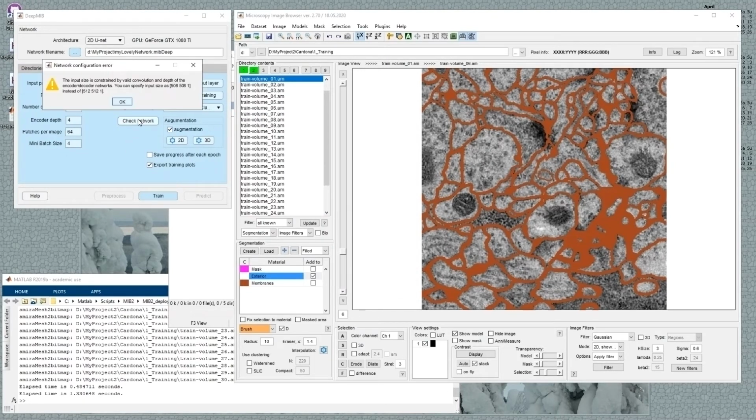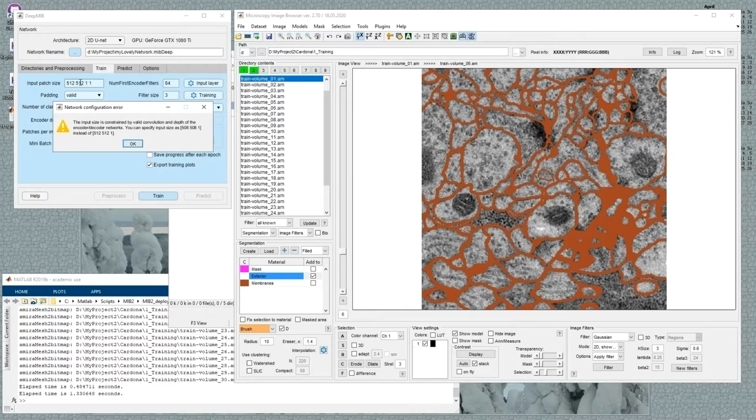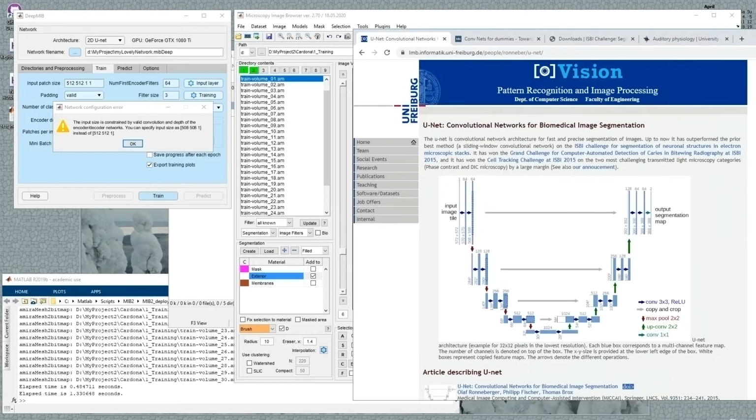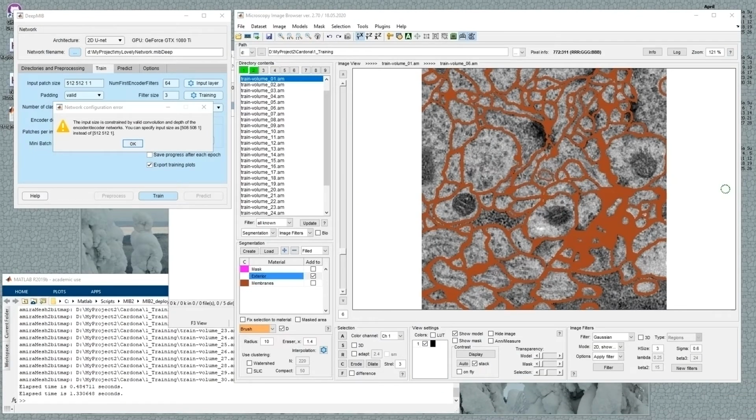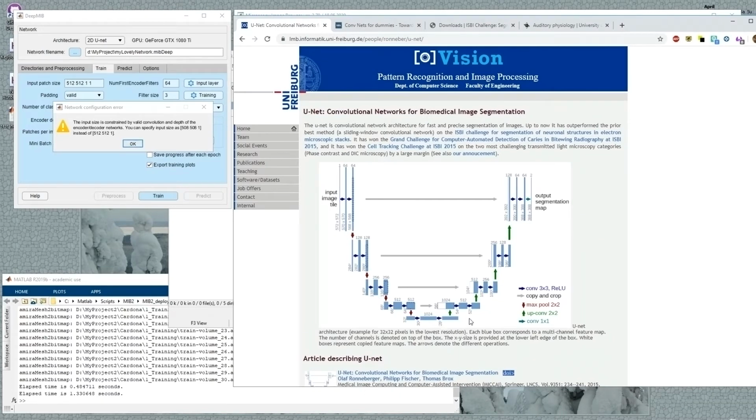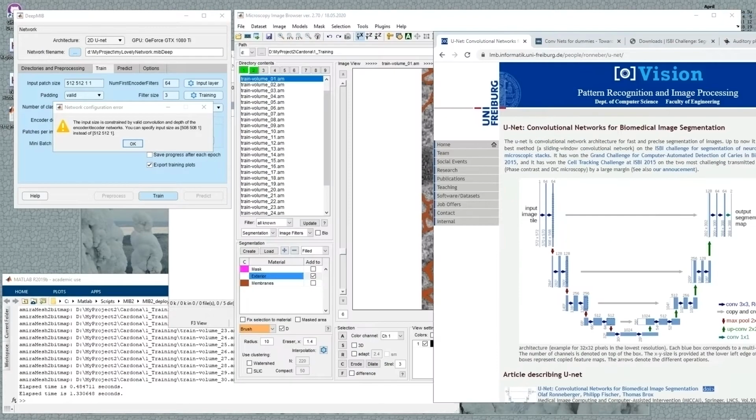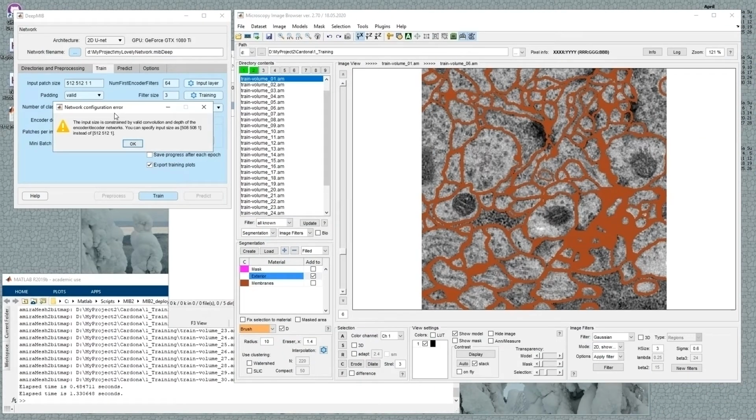So I just press here, and whoops, it says there is an error. If you look here, it's self-explanatory. It says that the size that we put here, 512 by 512, can't be achieved, because when we have this complex network with this padding, there are certain limitations on what patch size you can actually use. But the good point is that MATLAB suggests the closest value. In this case, it suggests to use 508 by 508.